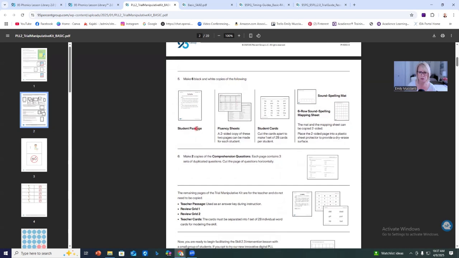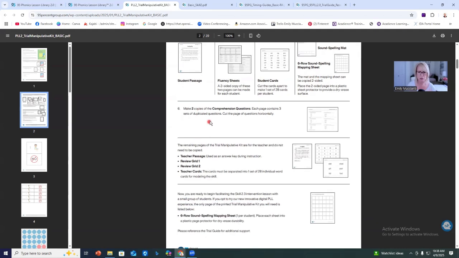You're going to make 6 black and white copies of the following. So you've got your student passages, your fluency sheets, your student cards, and then you've got your spelling mapping sheets that you could do. And again, all of these, the mapping sheets, they do suggest you can make these 2-sided. I would stick them in page protectors so that you can do them on both sides. Make 2 copies of the comprehension questions.